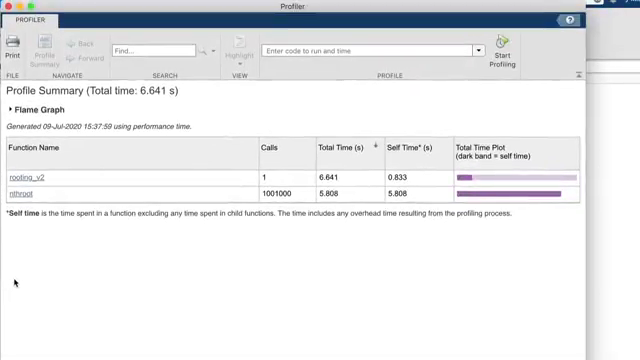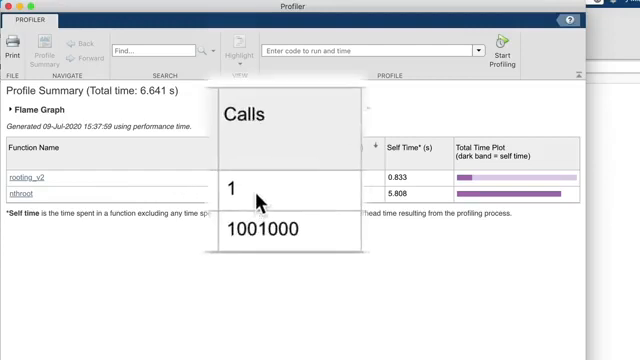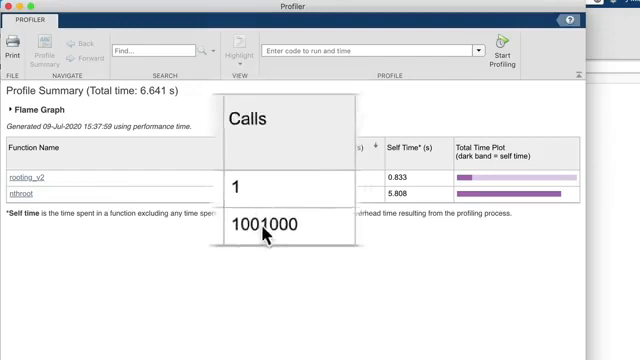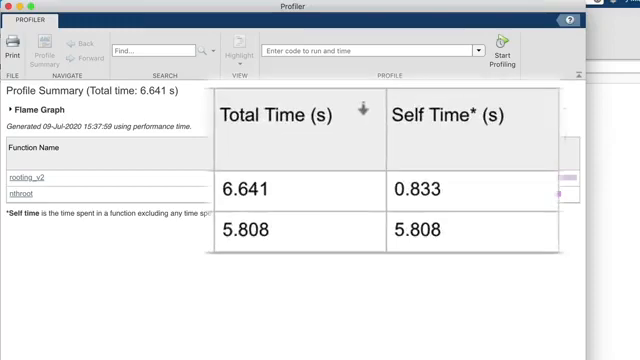And up pops the profiler window. It shows the function that we just called and any functions that it called, which in this case is just nth root. With each one, it gives the number of calls, which is 1 for routing v2 and 1,001,000 for nth root. And it gives the times that they ran in two forms. First, the total time, which was 6.641 seconds for routing v2 and 5.808 seconds for nth root.